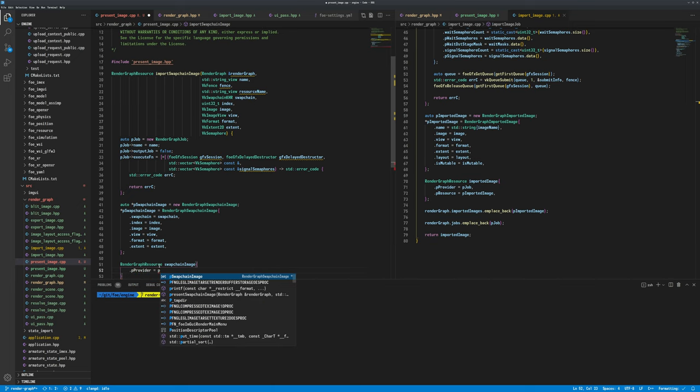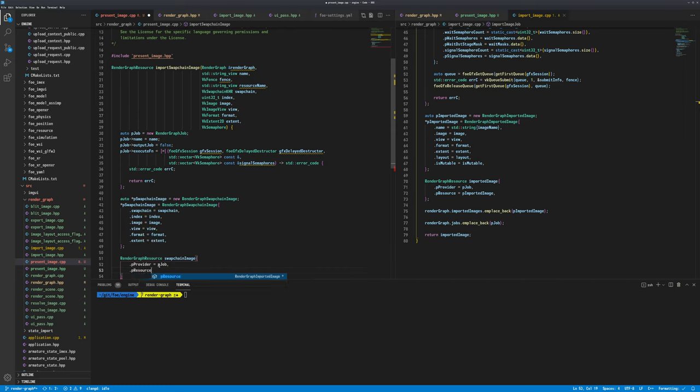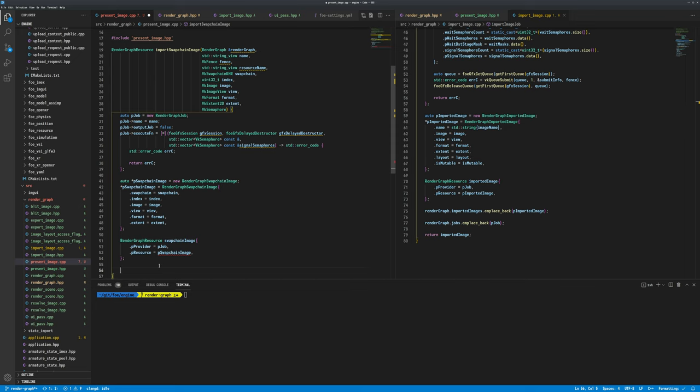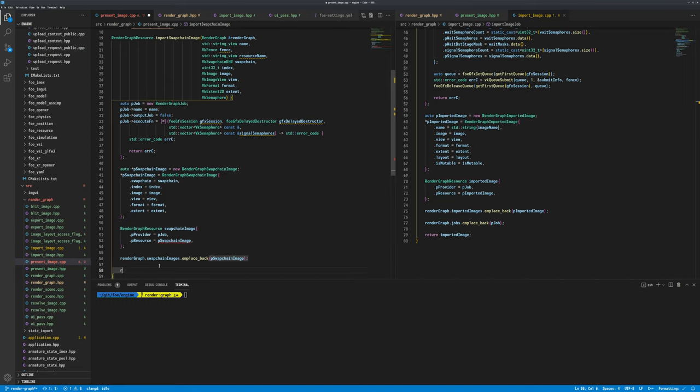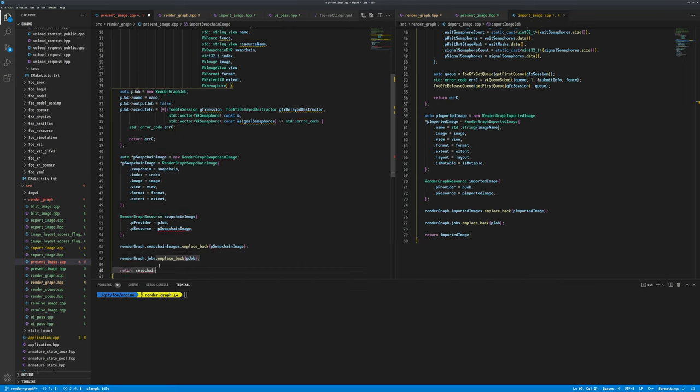provider equals p job. This is going to be the fun part of, hey, you know, I need to add more types. Render graph dot swap chain images. We'll place this at least. Yeah, okay.